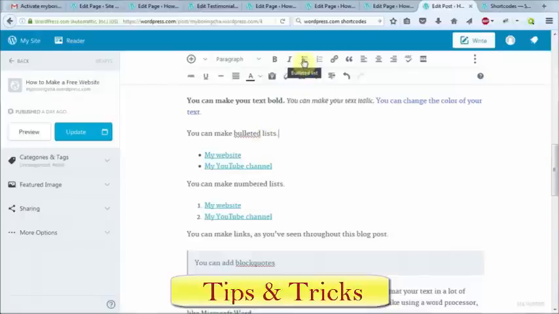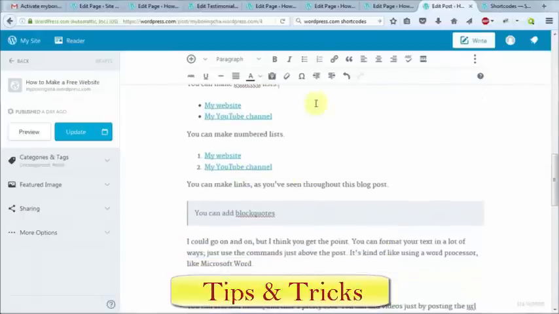You can make bulleted lists. I did it this way. You can make numbered lists. I used this. And here's a block quote. I used this to make the block quote. Just highlight the text and then click this.